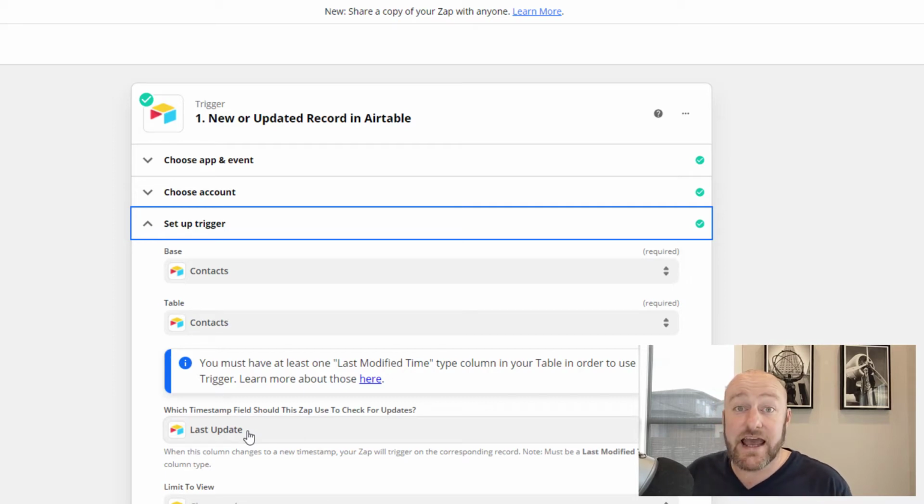The last update field, again, is going to change the time whenever you make changes to your data, which is going to then trigger this automation to do its thing again. That's exactly what you want.